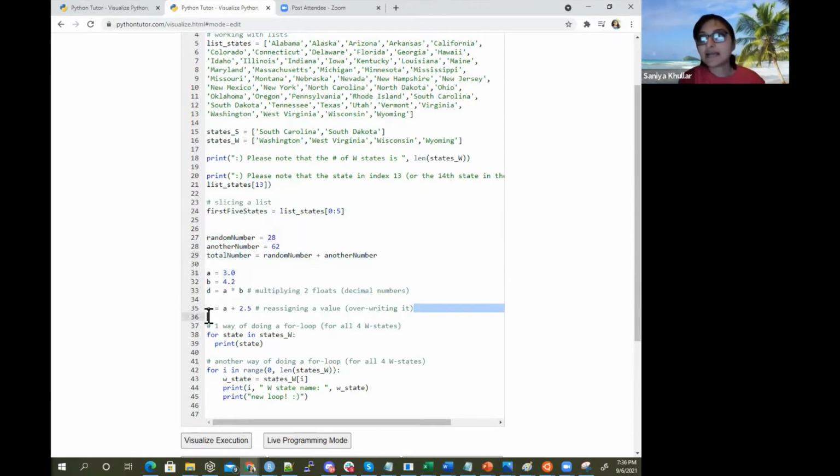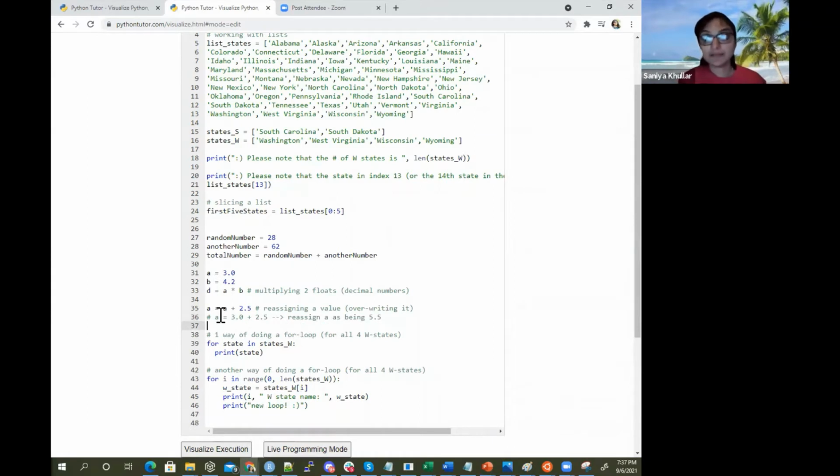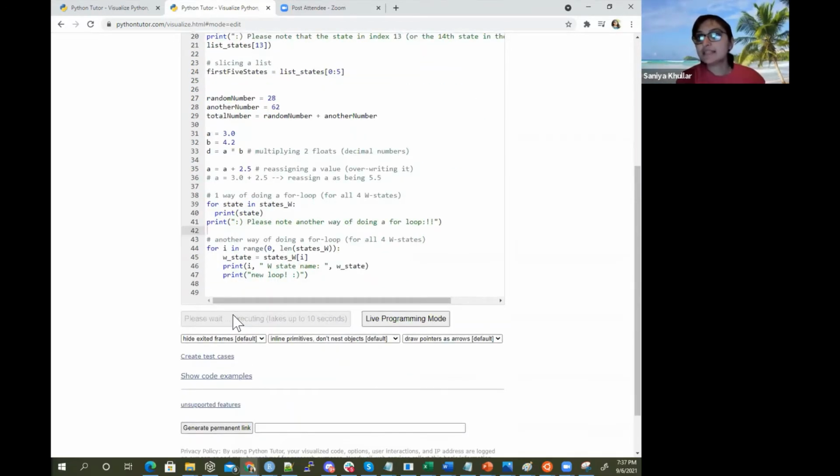And then this is an example where you have A as 3, and then you override it, so you have A equals A plus some value. You may or may not know that it's just like 3.0 plus 2.5, so this is just going to reassign A as 5.5. If you don't see it, this will help you see it. And these are 2 ways that you can do a for loop. Please note another way of doing a for loop. And you can then visualize the execution here.